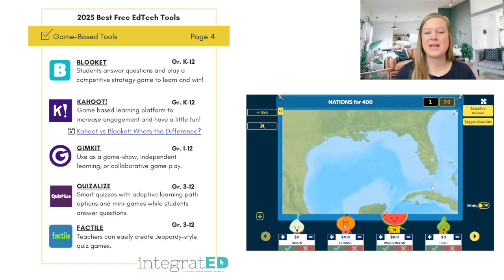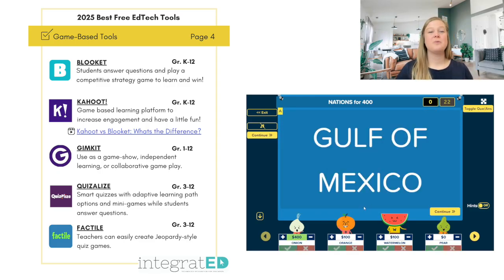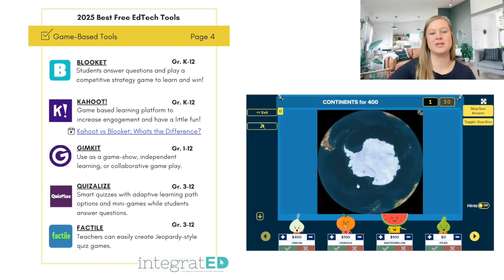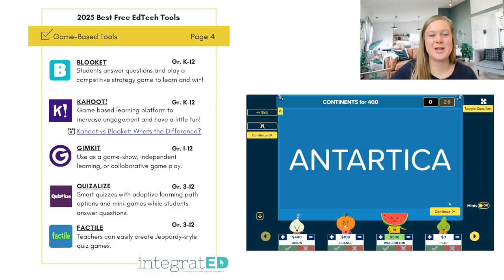The last one of this category is Factile. This is a quiz game platform. It's like a Jeopardy show. So this allows teachers to create a custom quiz where students can answer questions in different categories and earn points. It is very much like Jeopardy.